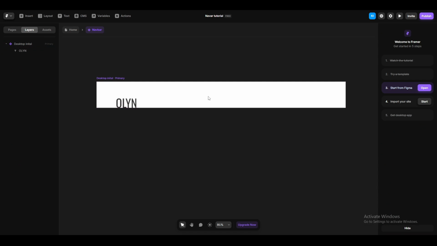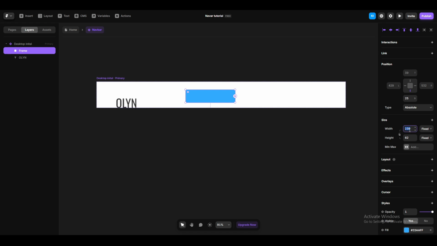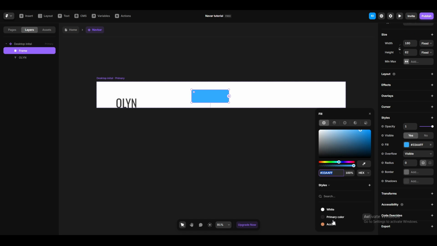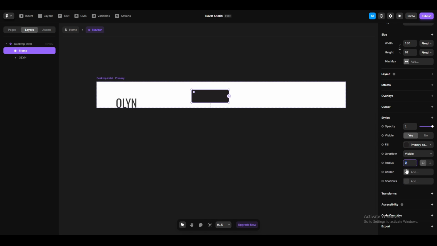Press F again to add another frame for our button. Set the width 180. Change the color to this color, primary color, and make it rounded as much as possible. I'm giving 100 pixel. Name it button.